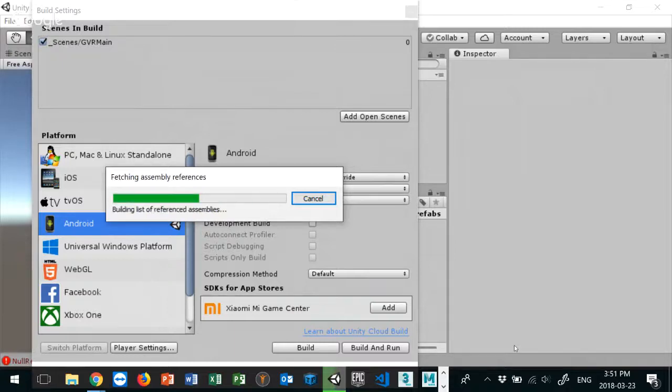Now this takes a little bit of time, and I'm doing the build first, and I'll tell you why. I do the build first before I do my build and run, because I want to know that it's going to build properly and compile, right? Then I'm going to do it again when I do my build and run.